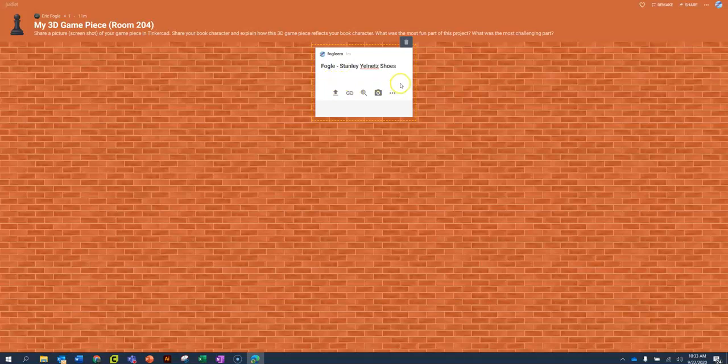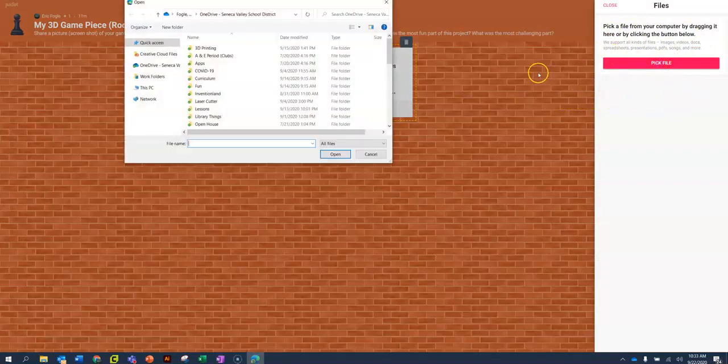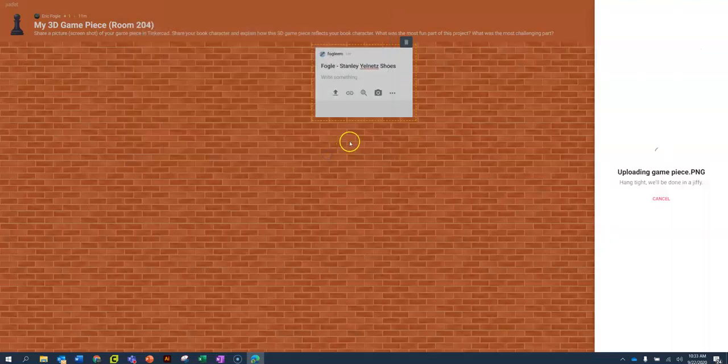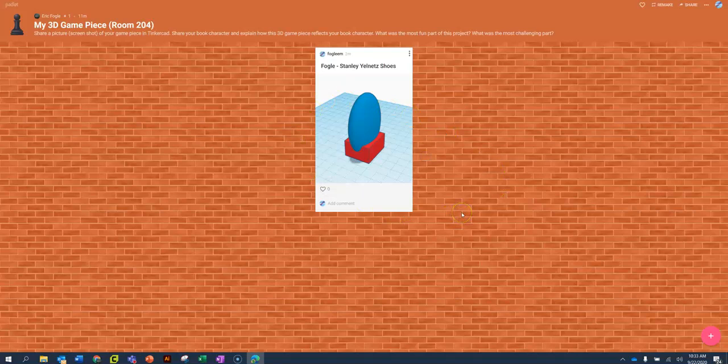Now, before you finish your post, you're going to click this up arrow here. When you click the up arrow on the right-hand side, it's going to ask you to pick a file. And this is to upload the picture that you just saved. So I have my picture called Game Piece. I'm going to click Open. It's uploading the game piece picture. Once all 3 things are done, that's it. You've added your first post.